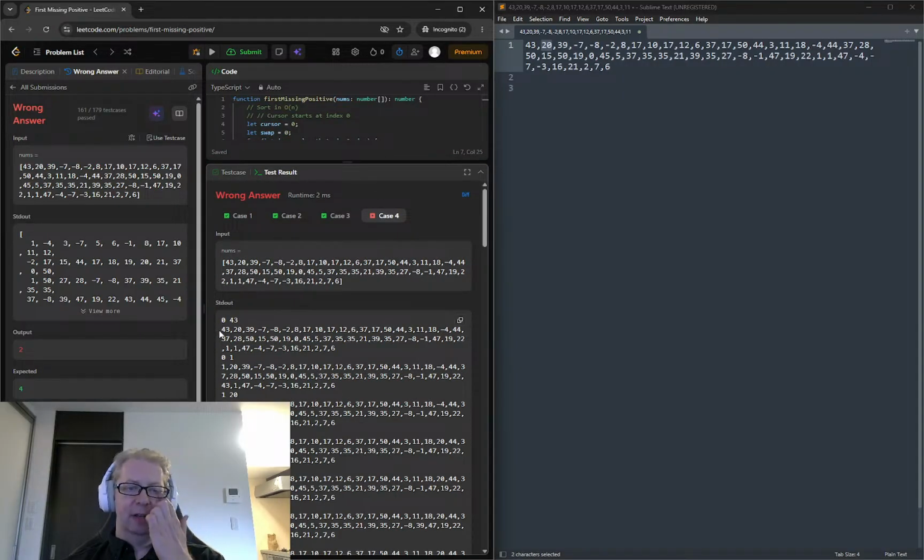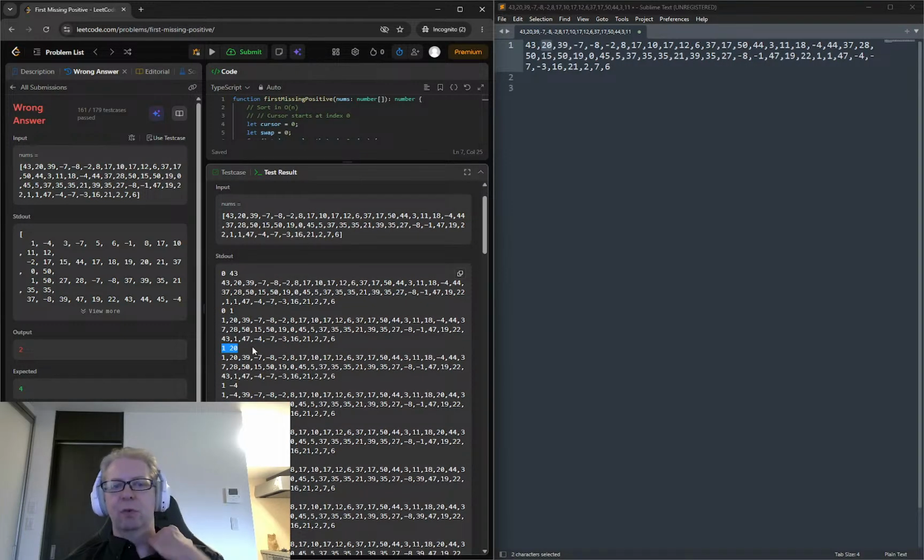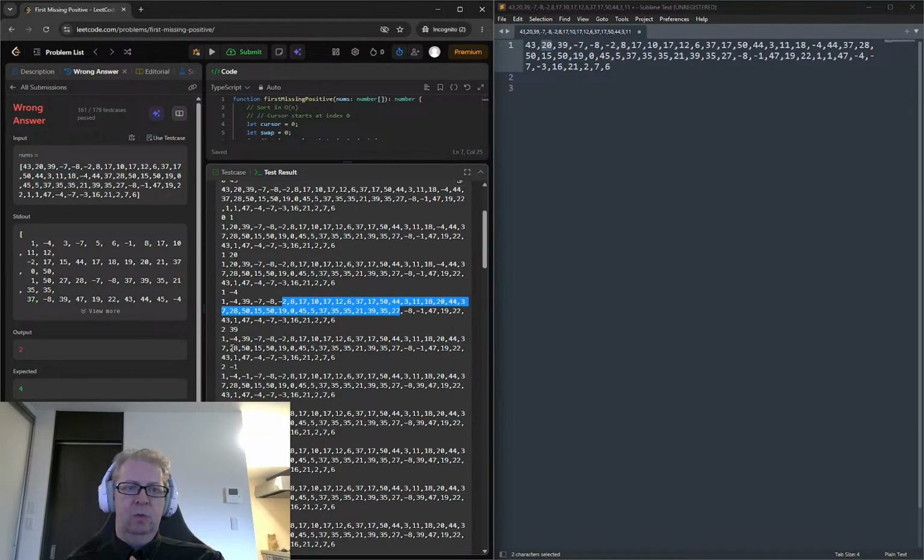Okay. So we're at 0, we have got 43. So apparently we swap that into the right spot, somewhere where the 1 was. The 43 is in. Now we're going to stay where we are and evaluate. And what we do is decide to move the cursor forward, and now we're looking at 20. Then we swap in the -4 with 20. That -4 was here, but now we've got the 20. That's good. And then we're going to skip over the -4 because it's invalid.